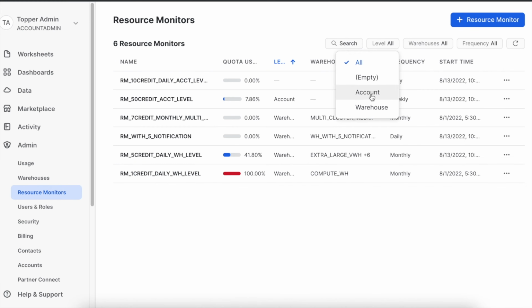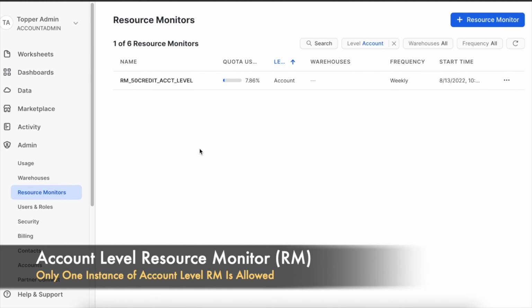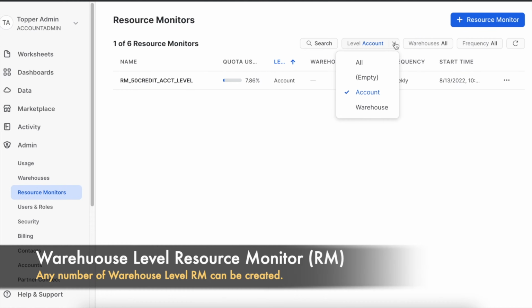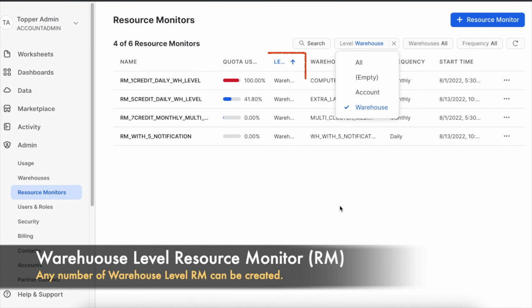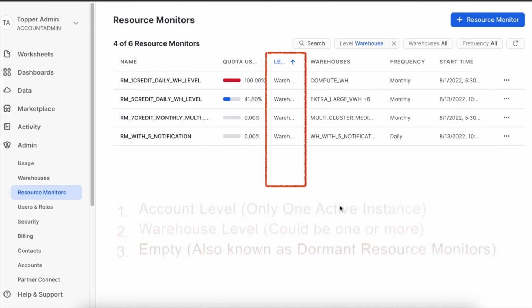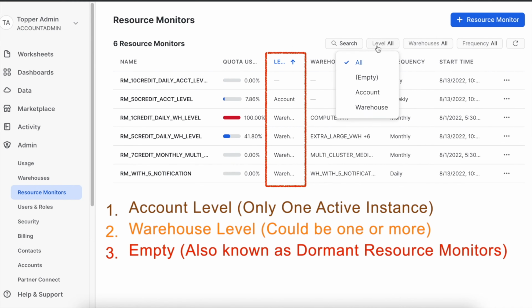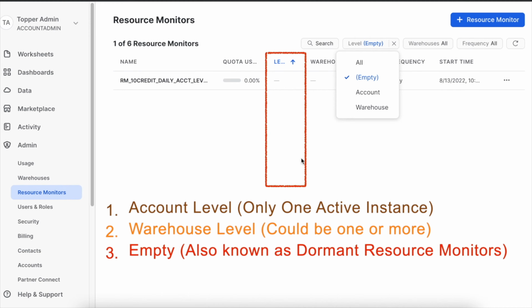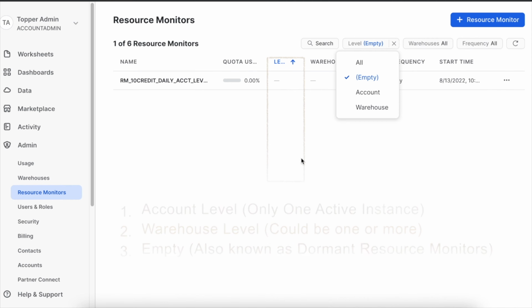Here, you can also filter by account level, warehouse level, and empty resource monitors. So for example, I choose account. I have only one account level resource monitor, and in any Snowflake account, you will have only one active account level resource monitor. These are all active resource monitors at warehouse level. And if I have any resource monitors which are dormant, not functioning either at account level or at warehouse level, they are called dormant resource monitors and they do nothing. That's why they are marked as empty.